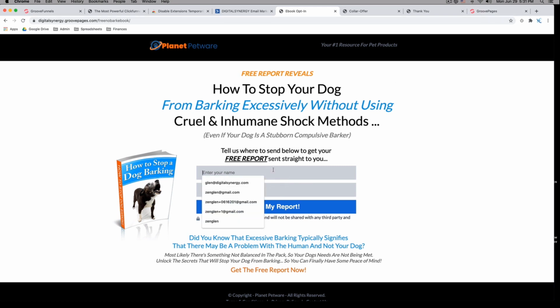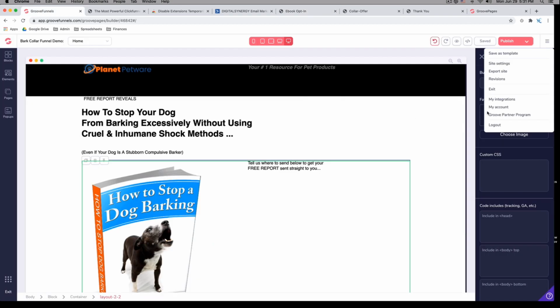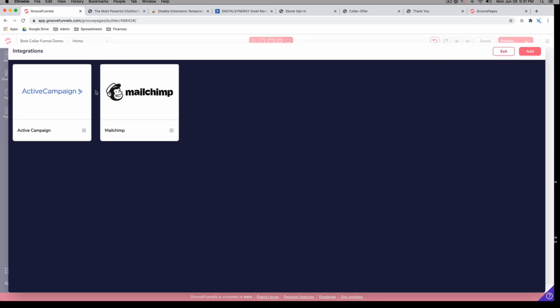Okay, so I'm setting this form up. Under my integrations, I already have two added: an ActiveCampaign and a MailChimp. But in order for you to do it, you would just hit add, and then you select the integration you want, and you can customize it with a custom name if you want.